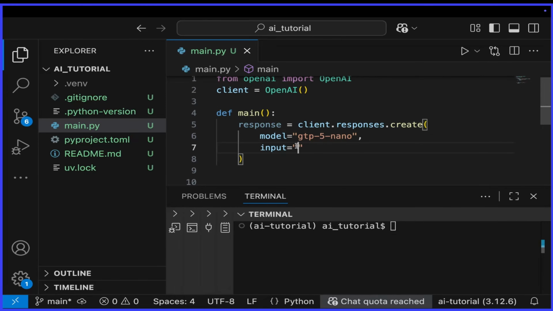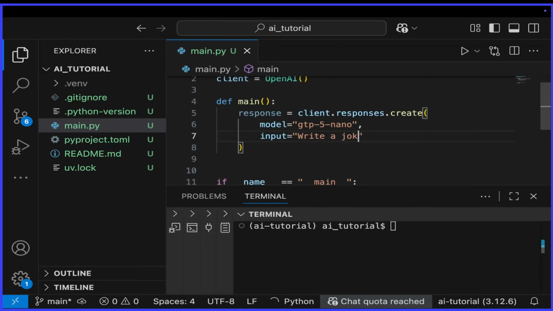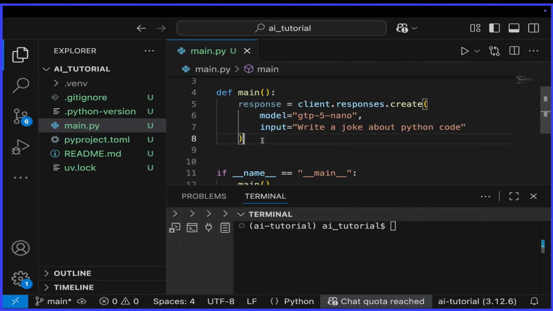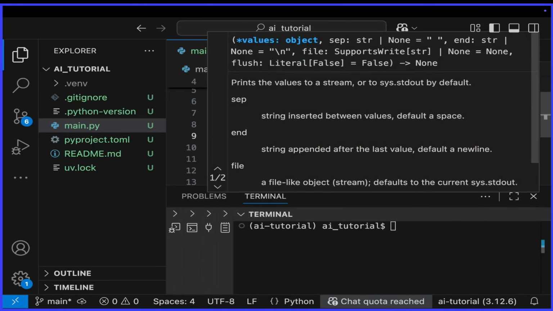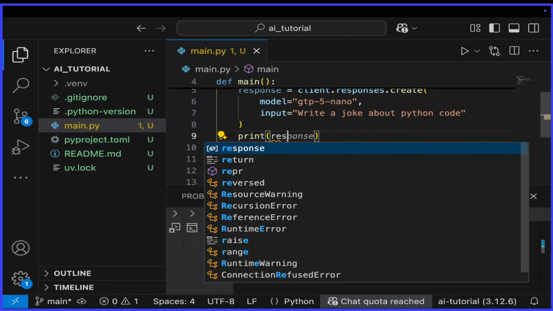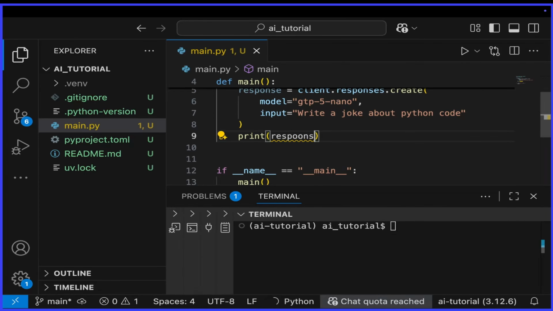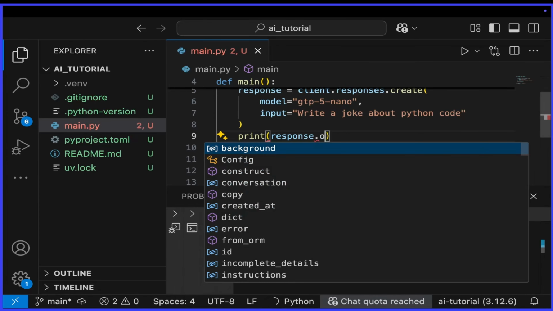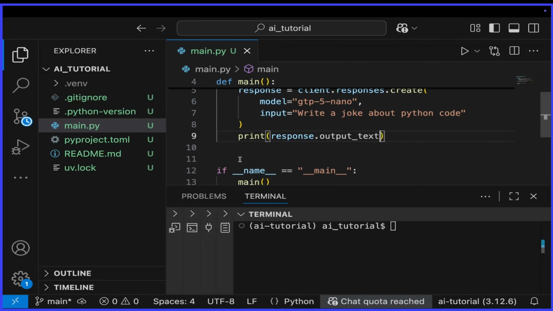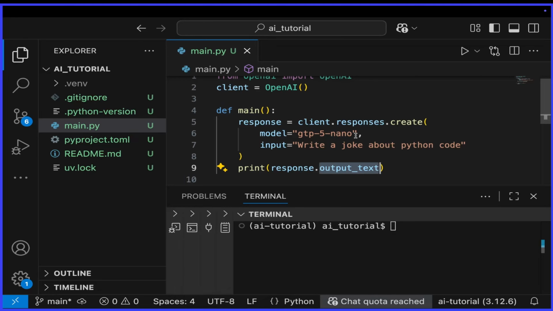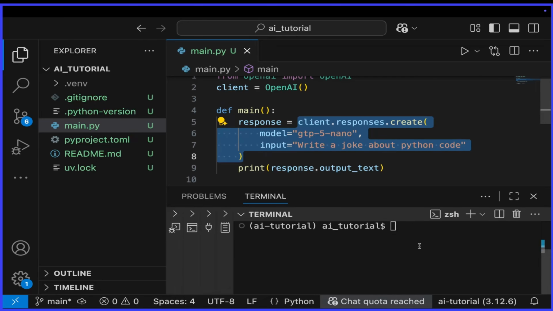After that, I can now enter a simple prompt that I want the LLM to do for me. I'll say, write a joke about Python code. And then we can save, go to the next line and print the response. The response object has a property called response dot output text. It has an output text property which gives us the text that the AI has generated from this. So let us run that.